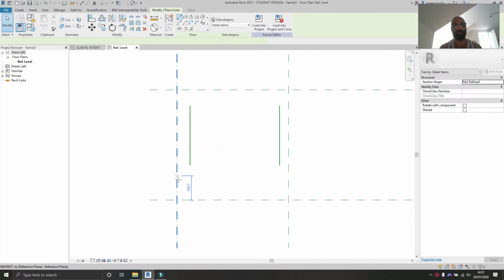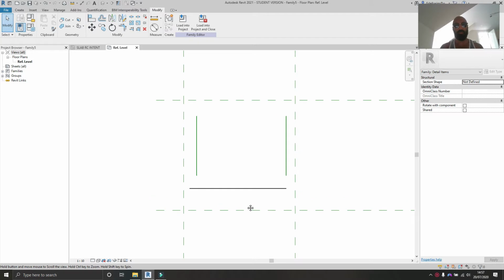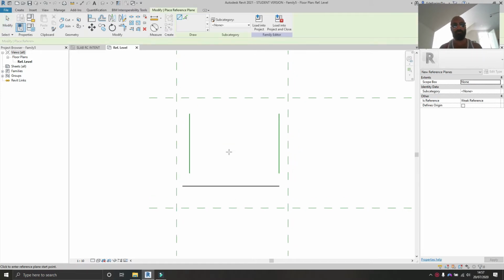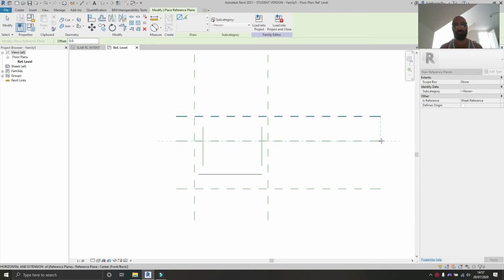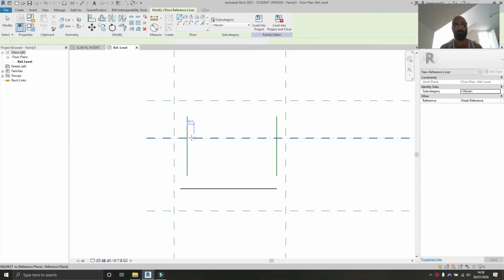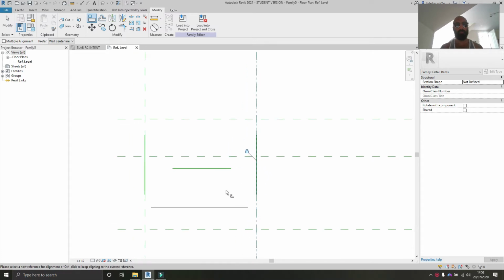So type LI for line, place it from there to there. And then I want to type RP for reference plane, put one down here, this will be the location of our line, and then type REF for reference line. I'll place one this way. So type AL for align, there to there and lock, that to that and lock.